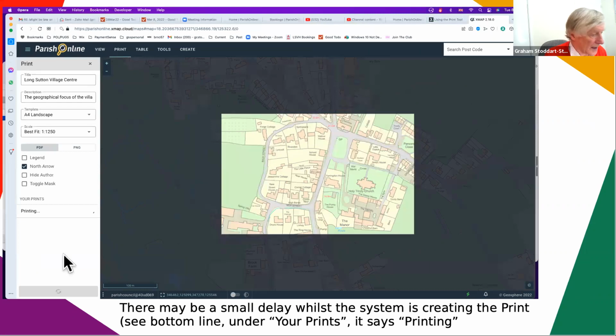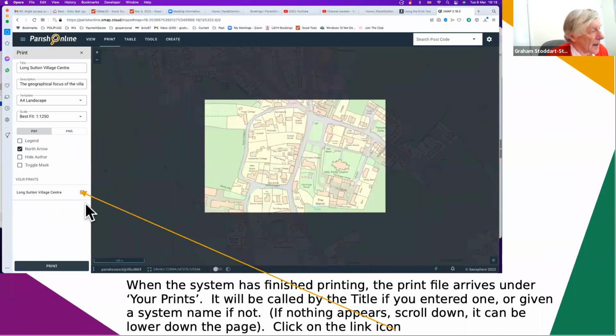And what's happening here is that you expect to see something immediately, but you may not, because this is working on the cloud and it's just printing up what you selected. Depending upon how much detail you've got in here, it may take a few seconds, but you'll get a little circular arrow going around telling you. And then when it's finished, it comes up with your print title. Now, we gave the title alongside the village center, so it gives that as the title of the print. If you didn't put anything up here, then it'll come up with some system name, a few letters and characters, just to tell you what time it is or something.